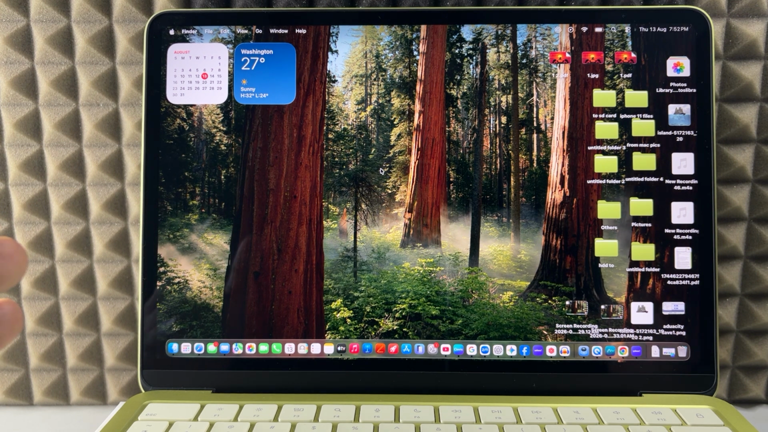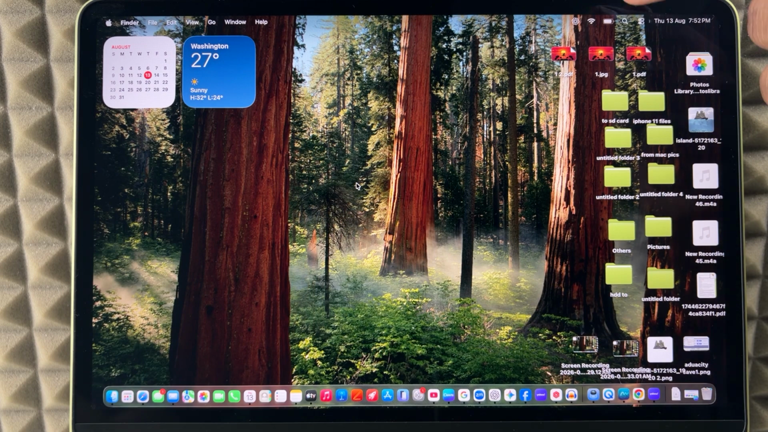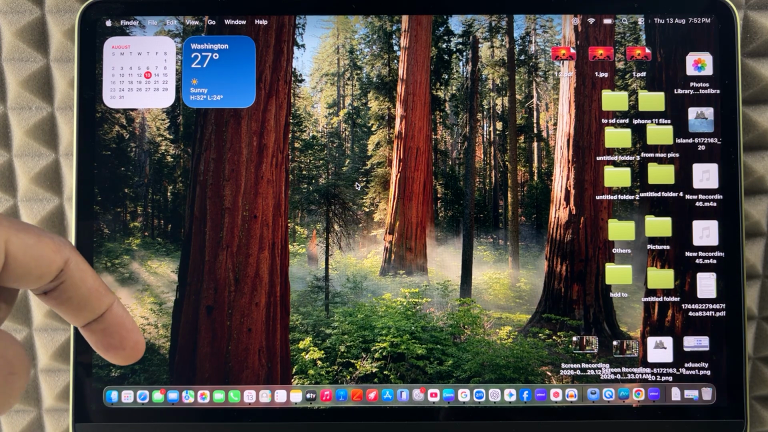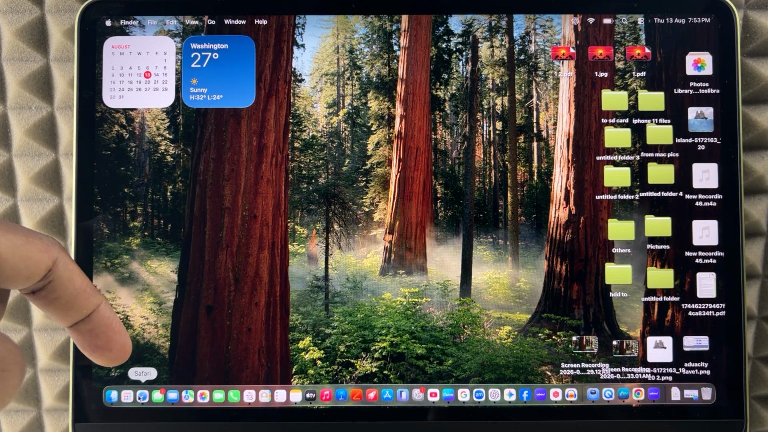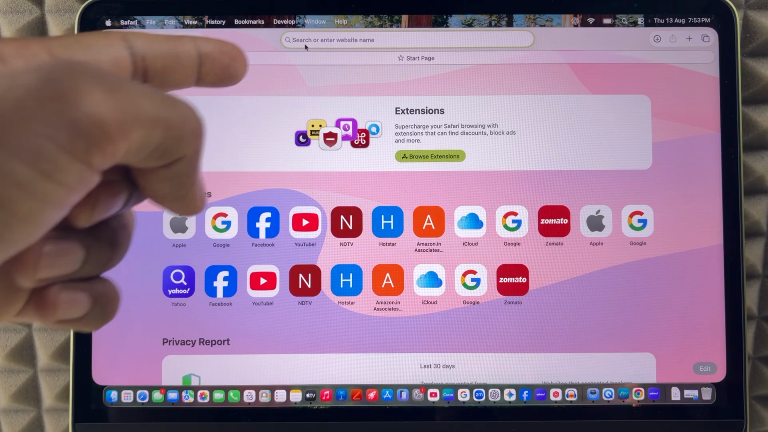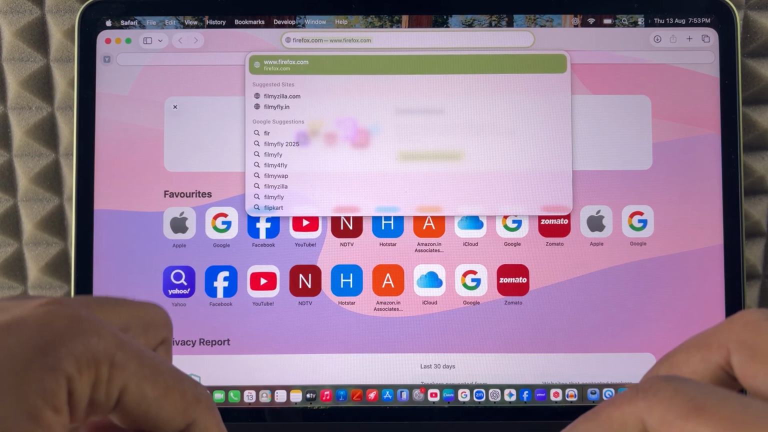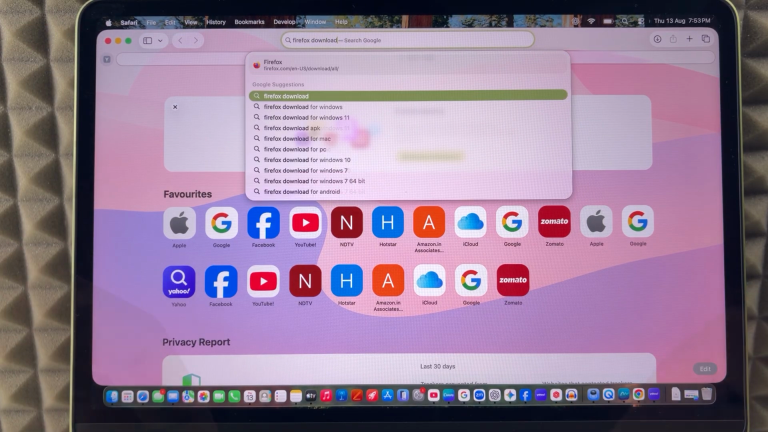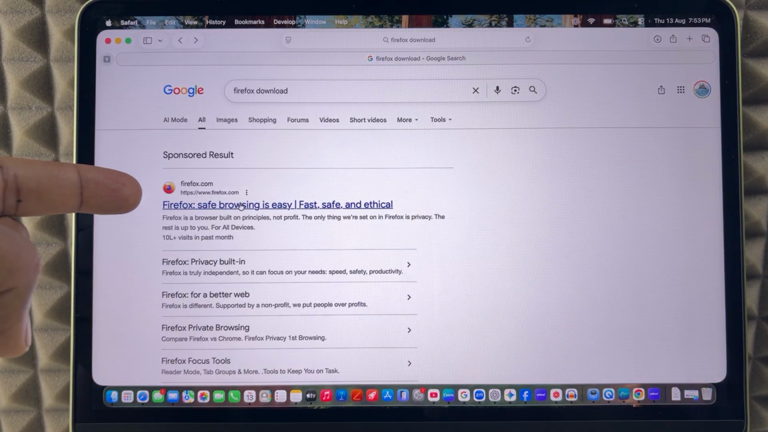If you want to download and install Firefox browser on your Mac, I'll show you how you need to do. First, turn on the Wi-Fi and open the browser you usually use. I just open Safari. You can literally use any browser. Click the search and type Firefox download and search, and open the first link.